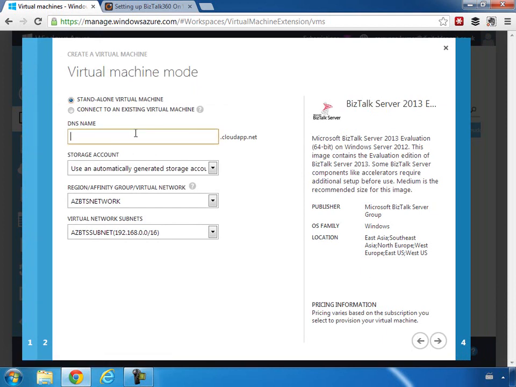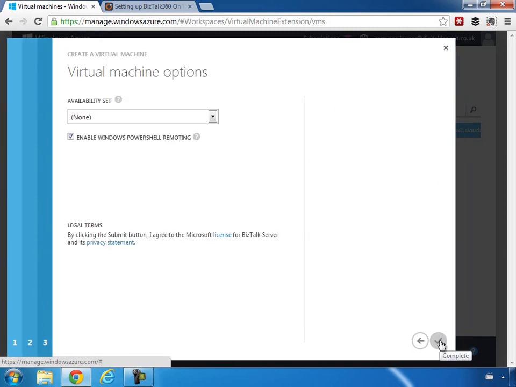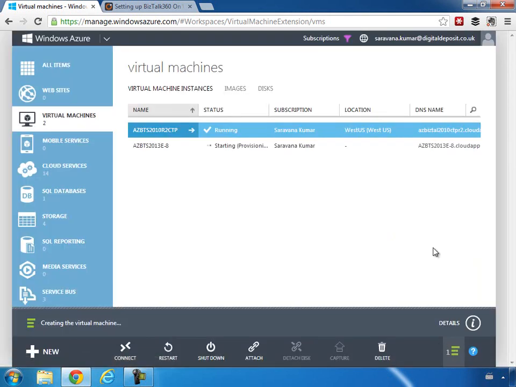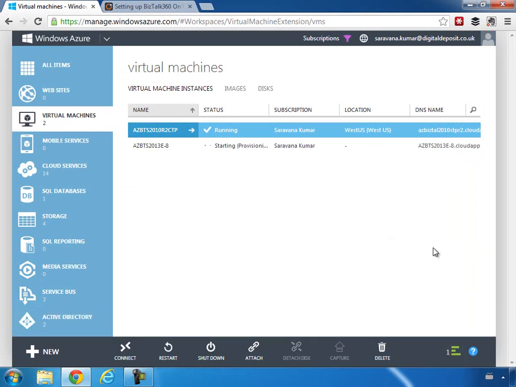I'm going to put the DNS name same as the machine name, and I'm going to leave the rest of the stuff as it is. Once it's verified, it'll move to the next step, and I'm happy with everything, and I'm just going to click complete. So this step is going to take a while. It takes roughly about 5 to 6 minutes to provision a brand new medium-sized BizTalk evaluation version in the cloud.